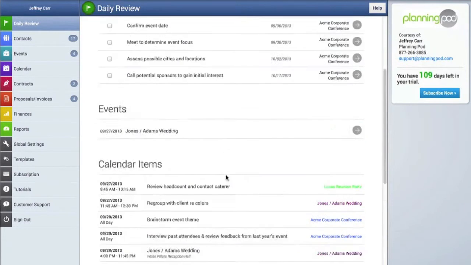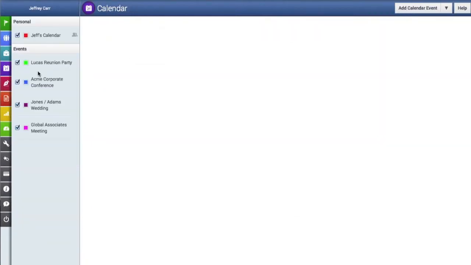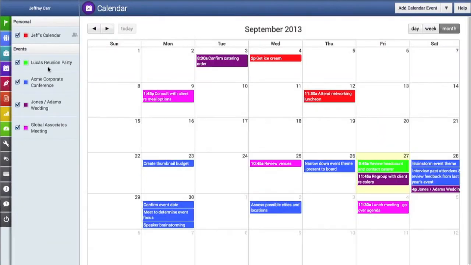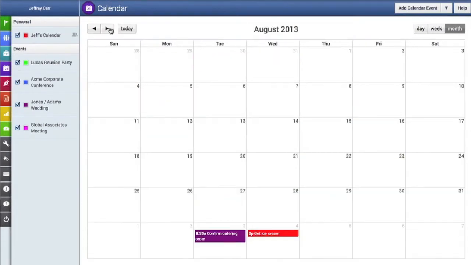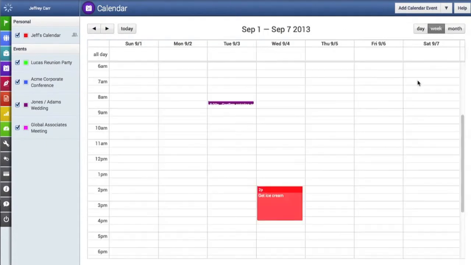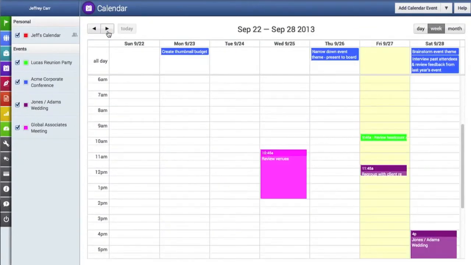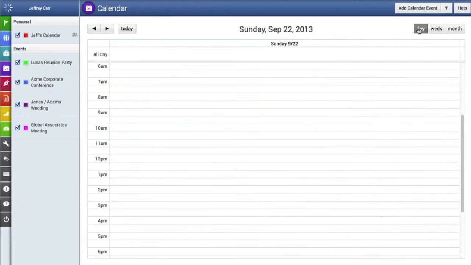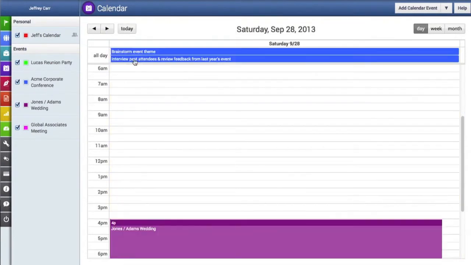Okay, let's now go to the master calendar by clicking on the calendar link in the left-hand column here. The navigation tools for the calendar are at the top here. You can use the left and right arrows to scroll back and forth between months. You can also choose to view the calendar by week, and we're going to scroll through the weeks here, as well as by day. And of course you can scroll through days here or click on today to see today's calendar items.